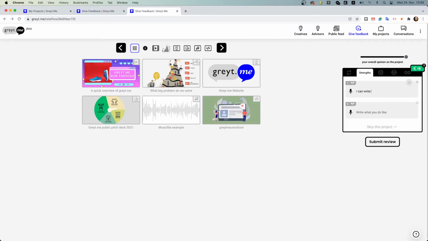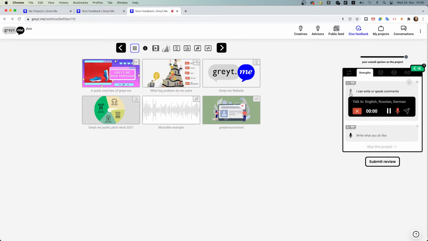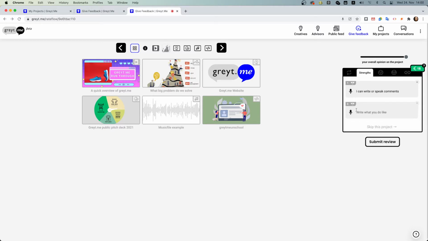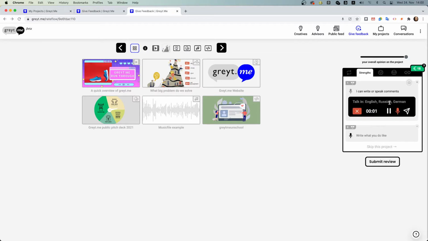Comments can be written or spoken. Use audio comments only if you speak one of the languages that, once you press record, are displayed here. If not, press the close button and write your comments instead. If you do speak one of the languages, go ahead and record your message. By the way, we support the methodology of thinking first, speaking second. Therefore, use the pause button when you are searching for a good formulation.